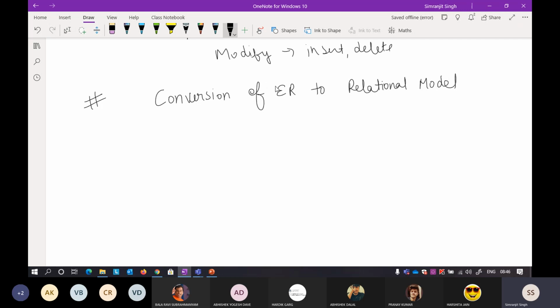So I'll go step by step. Step one is, again, kind of an algorithm to convert an ER diagram into a relational model. The first step is to directly convert an entity into a relation. You already know what a relation is. A relation is actually a table.